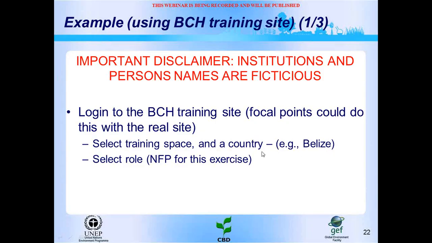So let's continue to see what we are going to do. We will develop a simple example using the BCH training site, and I wish to do a very important disclaimer now. Names of the institutions that I will say, or the persons, are completely fictitious. I will just use a sample country, anyone, to show you how to perform this kind of tasks as national focal point. So we will log in to the BCH training site. You can use your registered user, or you can also log into the real BCH site as a focal point.